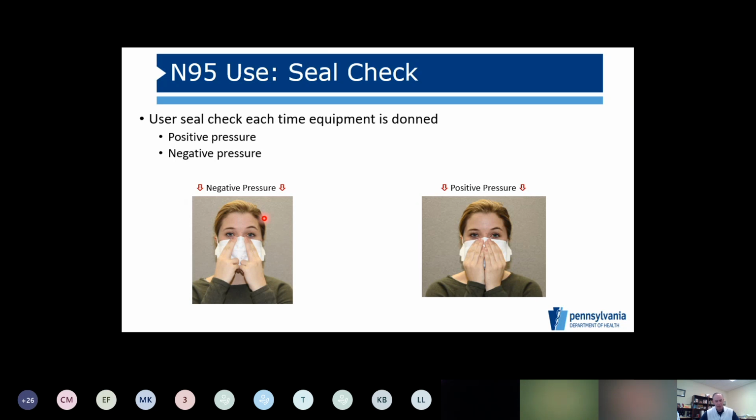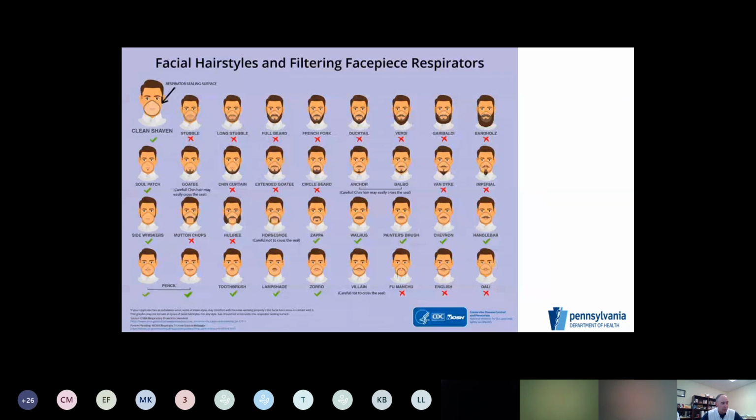The positive and negative pressure checks are difficult to do, but generally that's what you can do in the field to be able to assure you're going to have a good fit. You're going to have to do that positive and negative check every time you put the respirator on to make sure that you're getting a good seal. And again, for those of you that have facial hair, we're looking at this area around the face to be clean shaven.